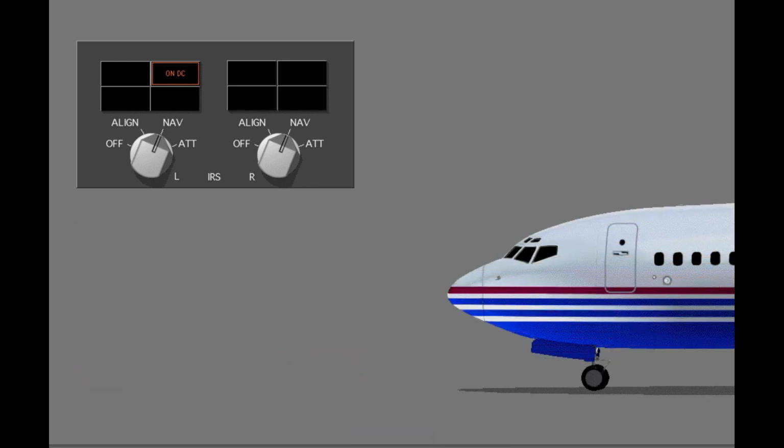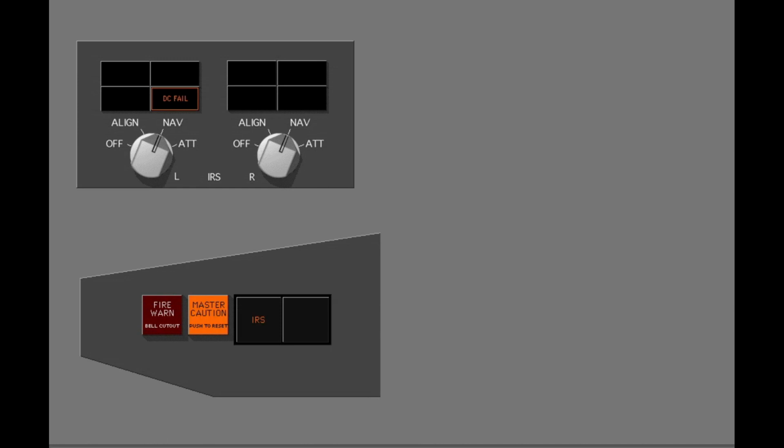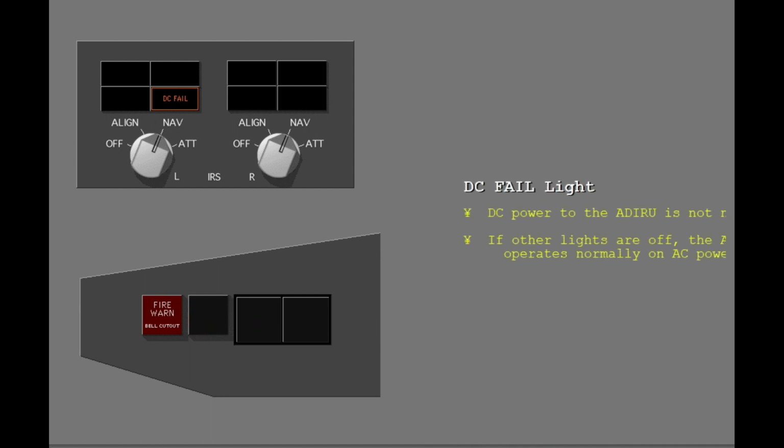If the airplane is on the ground and the on DC light illuminates, a ground call horn operates to tell of a battery drain condition. Reset the master caution system. The DC fail light shows that DC power for the ADIRS is not normal. If the other lights are off, the ADIRS continues to operate normally on AC power.